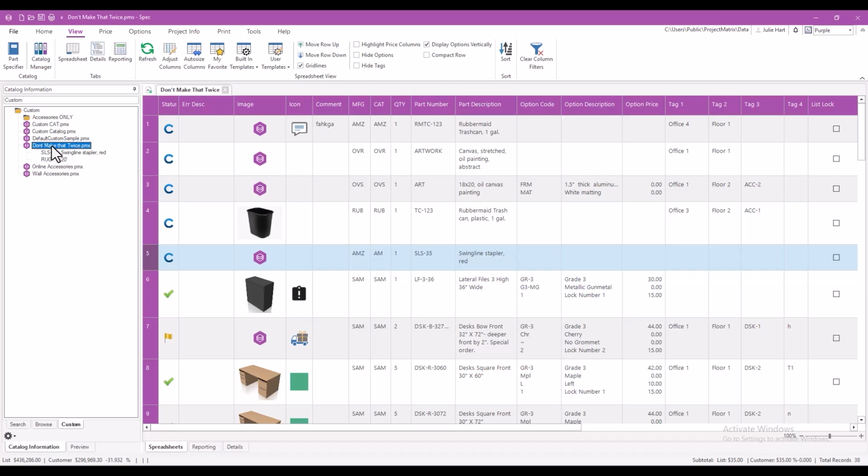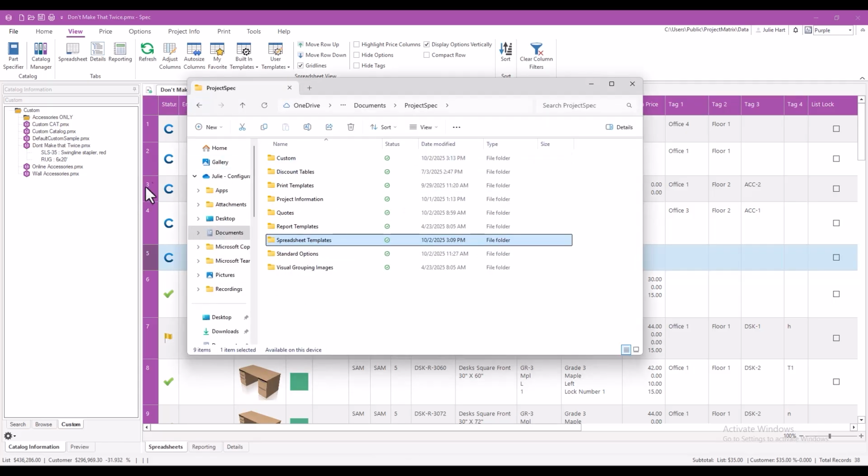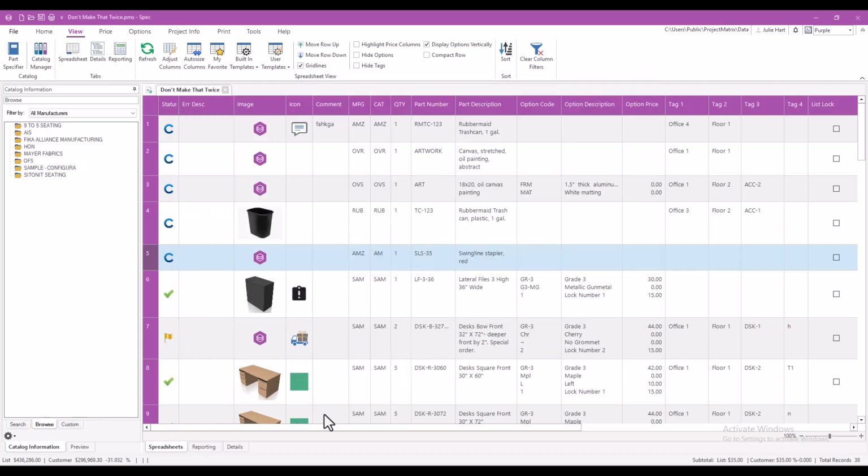Because these files that you use to create a custom catalog are a PMX file, you can share that PMX file and other users can simply drop it into their custom folder and refresh to use it here in their custom catalog tab in the catalog information window.